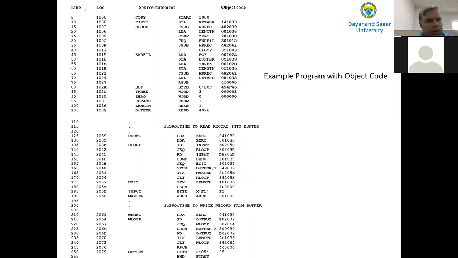First, come to line number 5. What is there in line number 5? We have the START assembler directive, which specifies the program name. What is the program name? COPY. It also specifies the starting address of the program as an operand. What is the starting address? It is 1000, so obviously the program will start from 1000. Since START is an assembler directive, it will not be converted into object code. So do we have object code generated for this here? No, there is no object code generated.